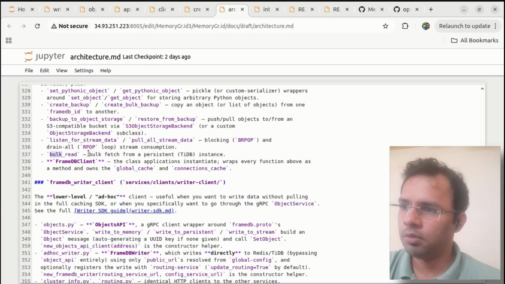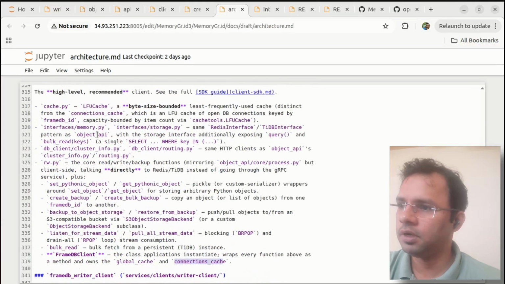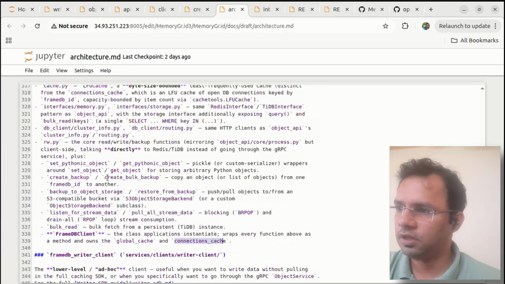Bulk read is a bulk fetch from the persistent DB. It is for a bulk read from the TiDB instance, so it will basically do a select star kind of operation on TiDB. So we have a global cache, connection cache, and things like that implemented in this particular SDK.